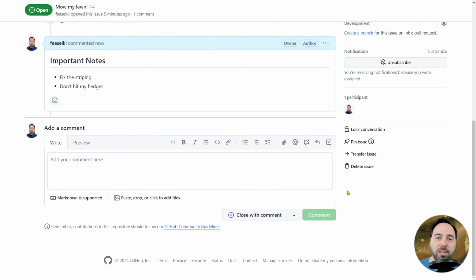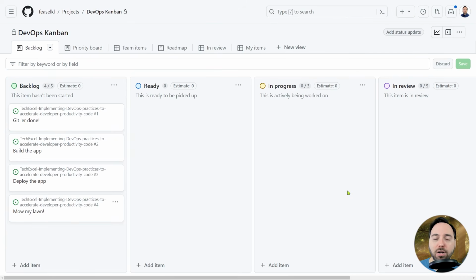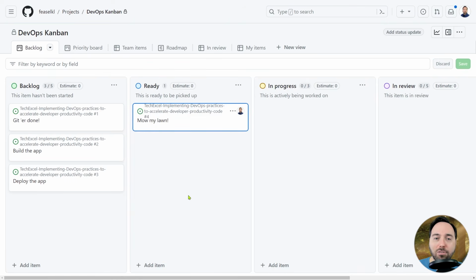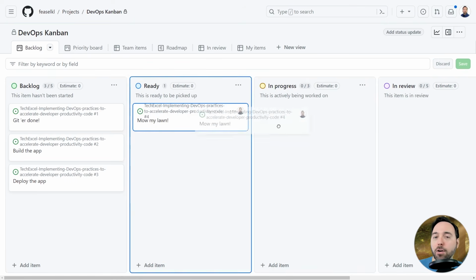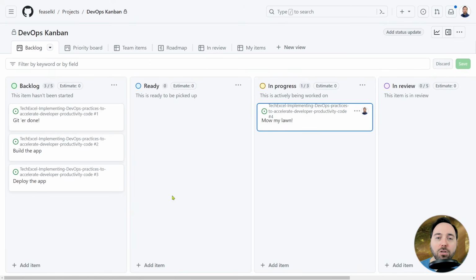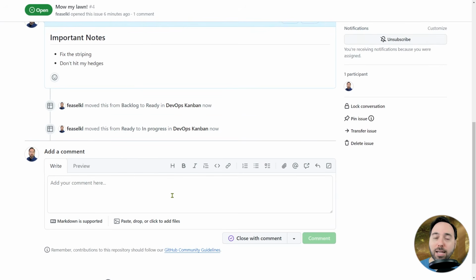Let's now go back to the board. We can see my avatar next to the issue item, showing me as the primary assignee. Now that we've laid out exactly what to do with this issue, I'll move it to the ready state. I can continue sliding it along to, say, in progress. If I switch back to the issue, we can see that the history tracks these board changes, so we'll see the card moving around. Now, Jimmy the intern has finally finished mowing my lawn.